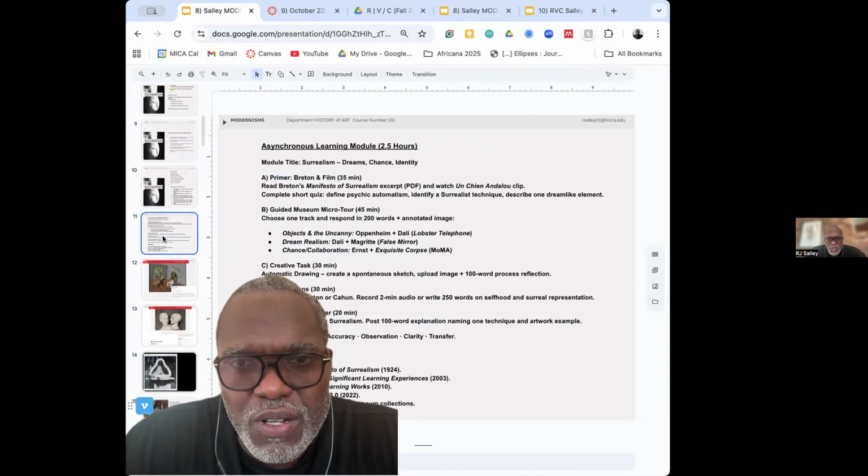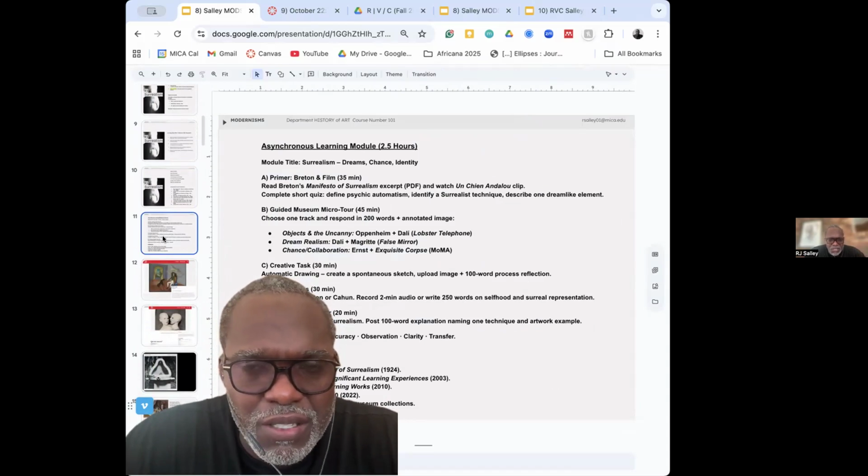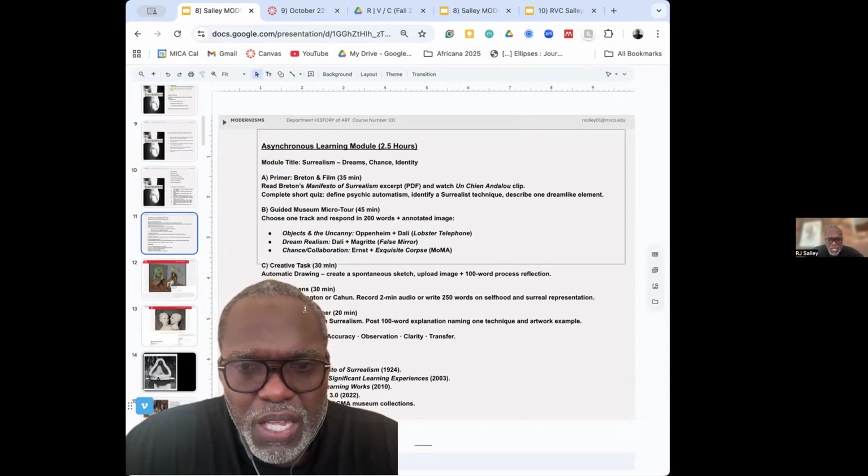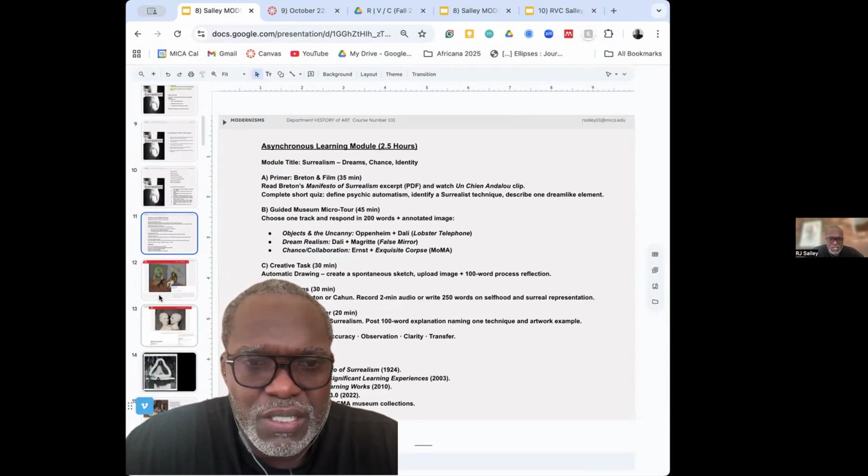Here is an overview of the asynchronous learning model. This is the time that you'll be working on your own independently. This is independent work time in addition to your time listening to the lecture.